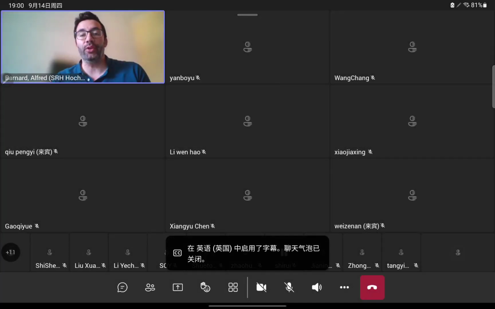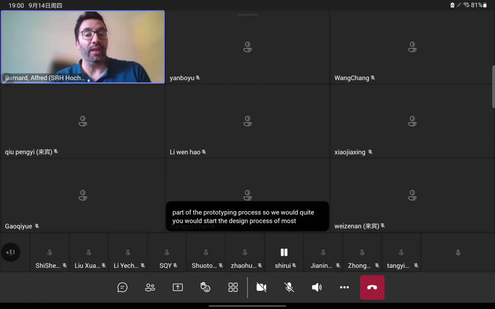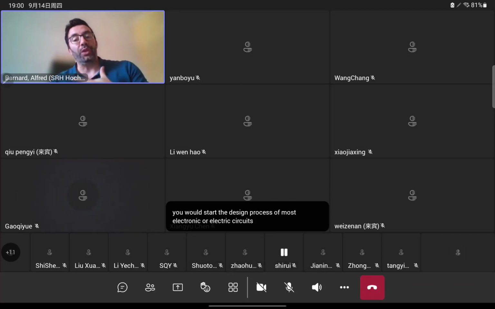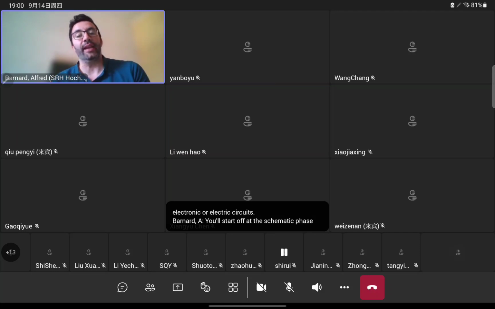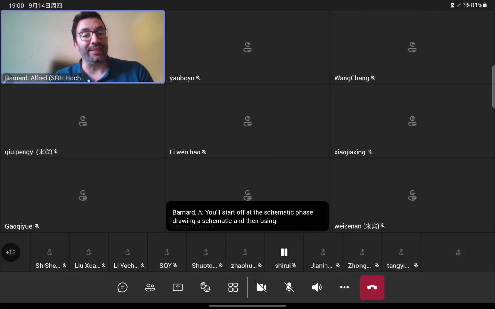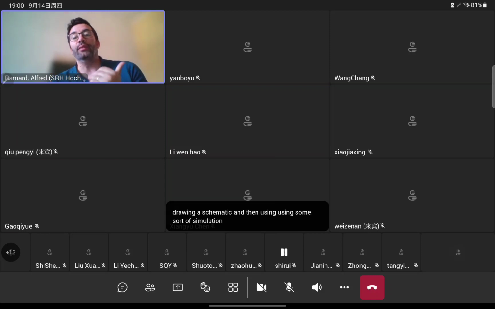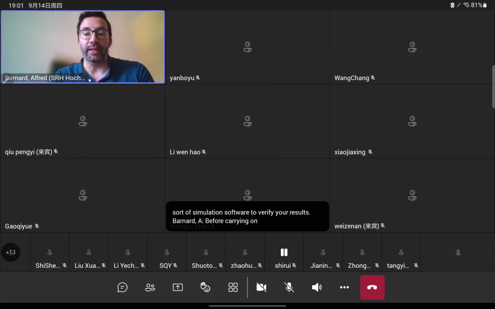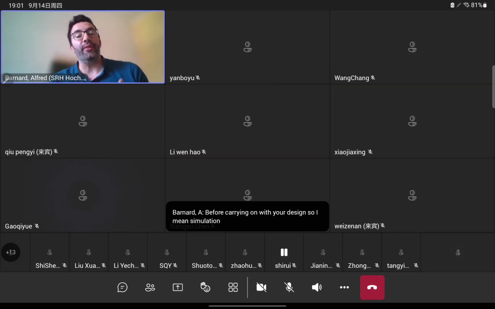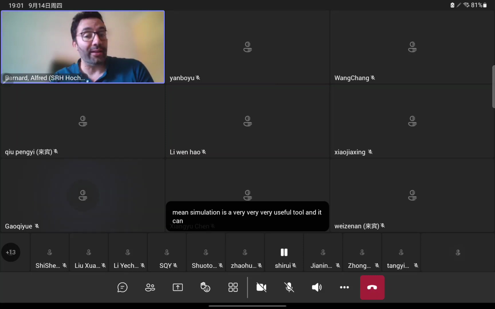You would start the design process of most electronic or electric circuits. You'll start off at the schematic phase, drawing a schematic, and then using some sort of simulation software to verify your results before carrying on with your design. Simulation is a very useful tool, and it can highlight some design faults that we might have in our circuits.